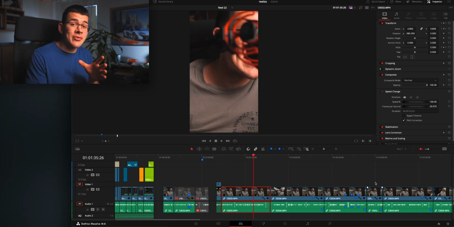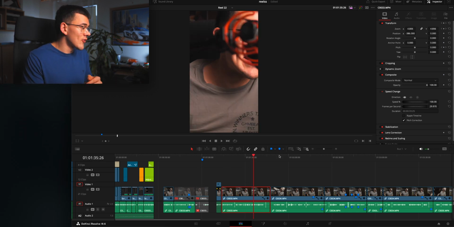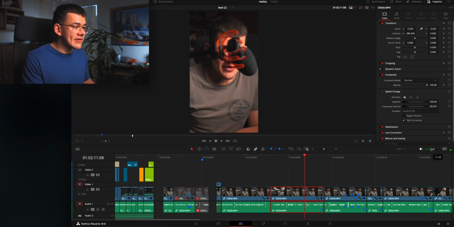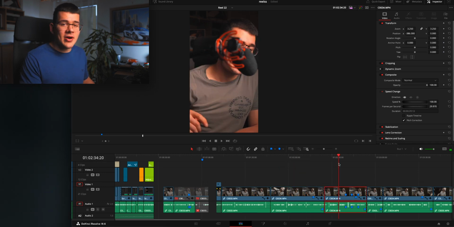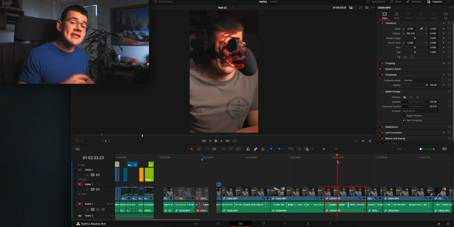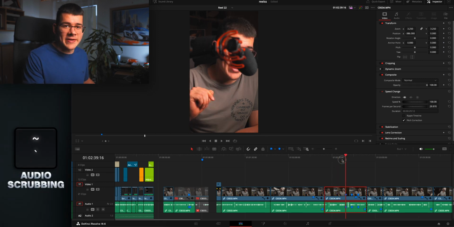Then if you want to enable or disable audio scrubbing, which is basically, if I turn on the voice right here, you will hear it, and if I move across the entire timeline, you will hear that my voice is actually speaking. If I want to disable this while editing, I can hit the little squiggly icon on the top left of your keyboard and this will completely disable it.